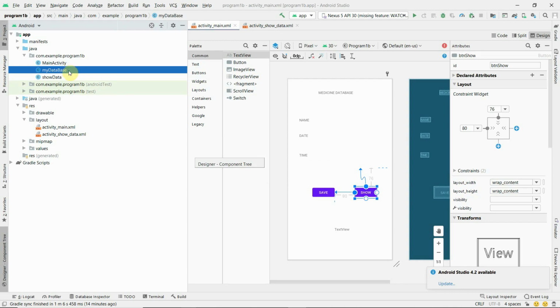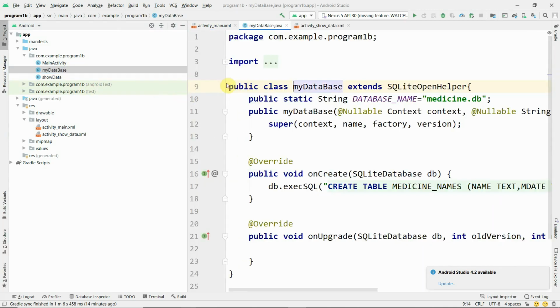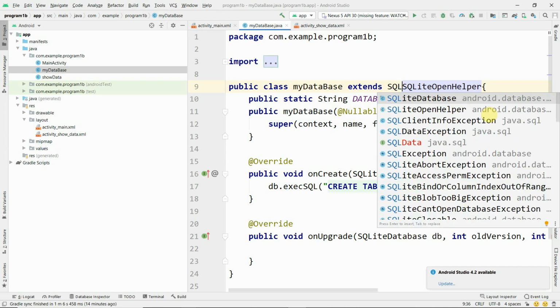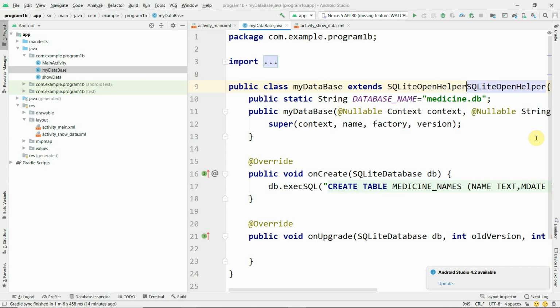Okay, once you create the class, it just gives my database as the class name. Okay, public class my database. This you have to type. We have to type extends. Okay, see extends. Then when you start with the SQLite open helper, it automatically shows you option. It's already given SQLite open helper option.